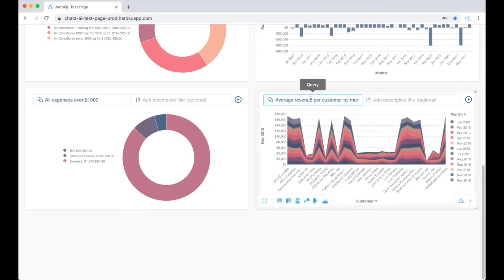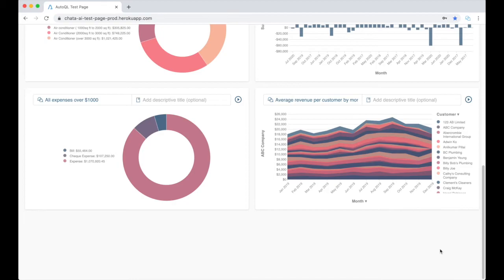In cases where I've entered a query that contains multiple groupables or filters, like in the query I'm showing you here, I can also adjust how the axis is being displayed, simply by clicking on the axis label and changing it to display the data by month rather than by customer. This allows me to retain all the important information from my original query, but adjust the visual to suit my preference.